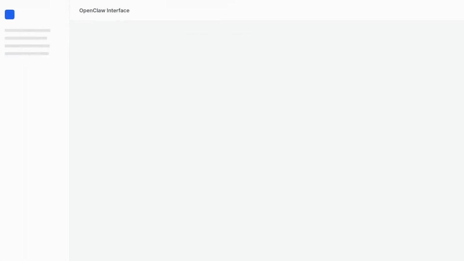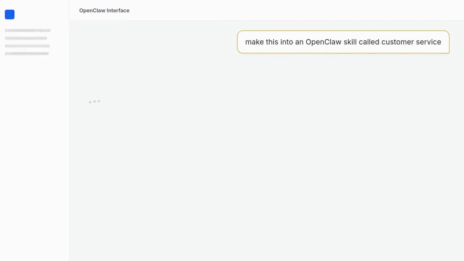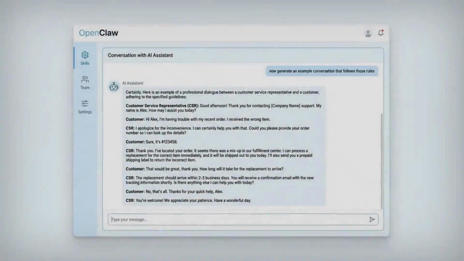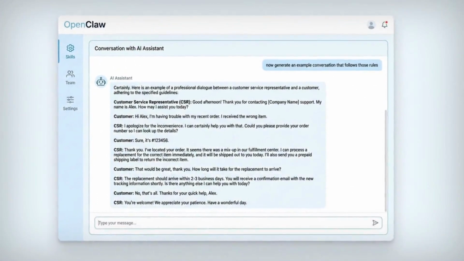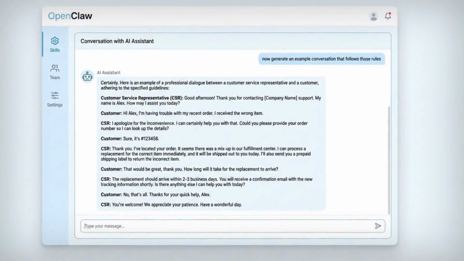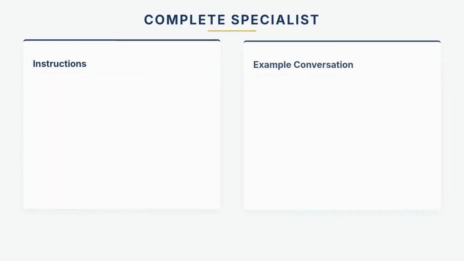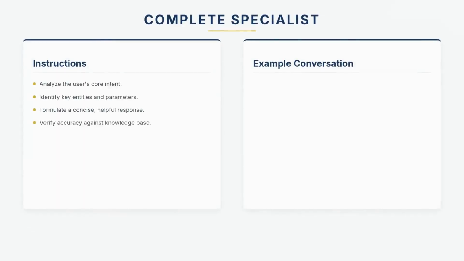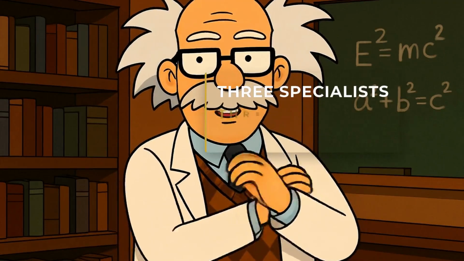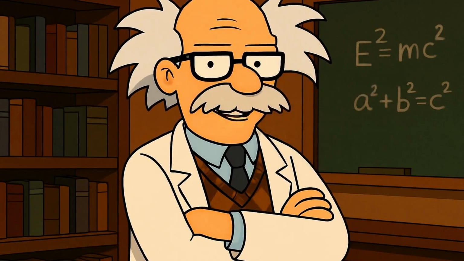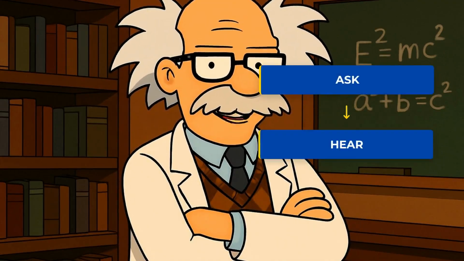I tell it, make this into an OpenClaw skill called customer service. Done. And I can even say, now generate an example conversation that follows those rules. Now I have the instructions and the example, all from one conversation. 3 specialists, 3 topics, same flow every time. Ask the AI, hear the response, tell it to make the skill.